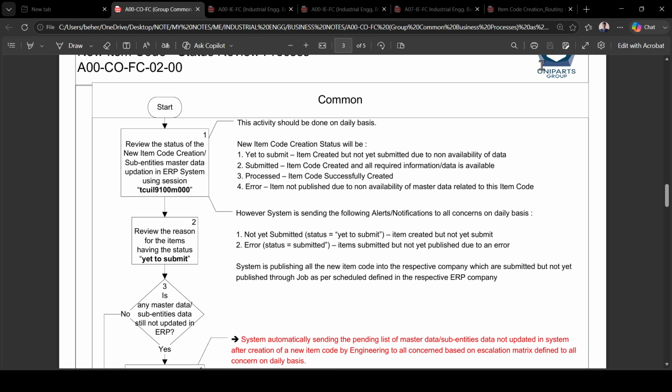New item code creation status will be: Yet to submit, item created but not yet submitted due to non-availability of data. Submitted, item code created and all required information data is available. Processed, item code successfully created. Error, item not published due to non-availability of master data related to the item.